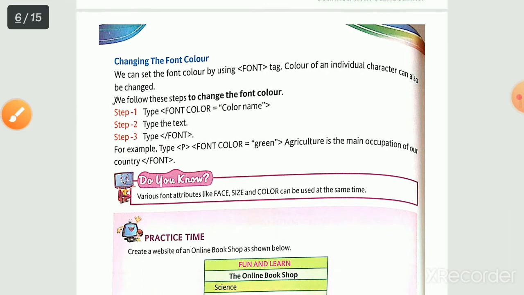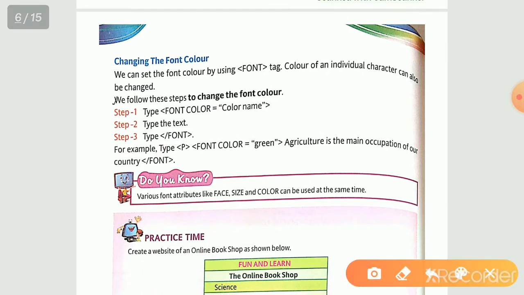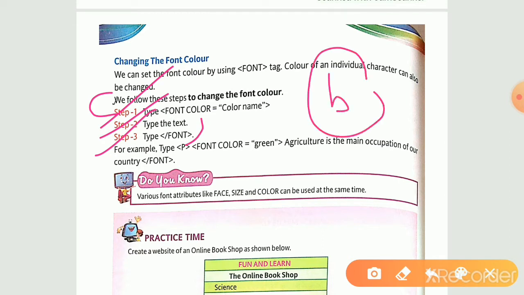Okay, now you turn to page number 82. On page number 82 we have to talk about font colors, so you have to write down from this portion: we follow these steps to change the font color. Step number 1, step number 2, step number 3. These 3 steps you need to write down in the B portion. So this complete A and B portion makes your second answer of your long answer type question.